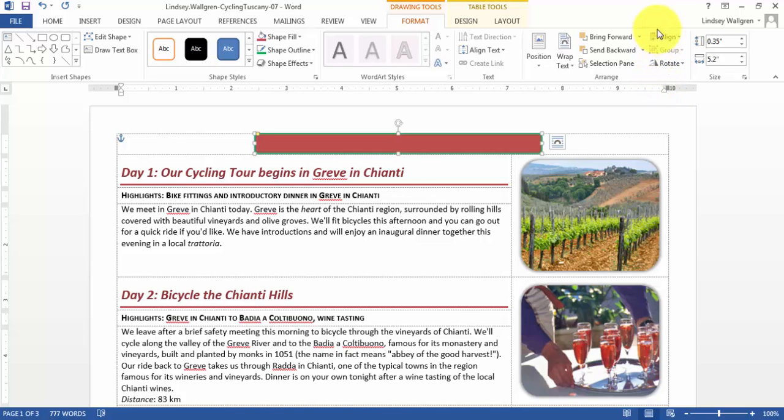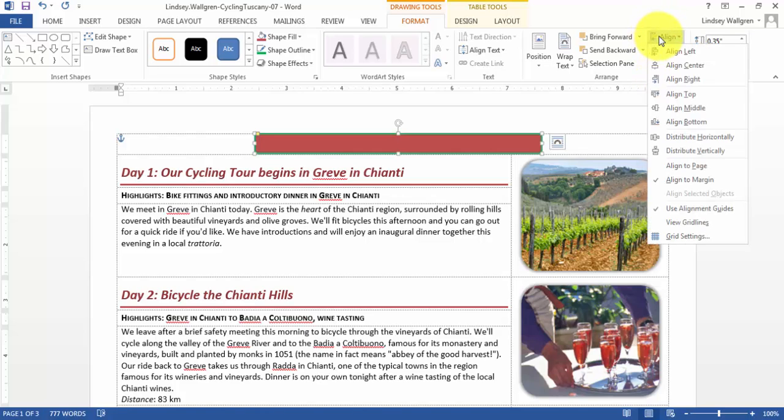Okay, so we are going to align to margin. That is selected. It says it should have a check to the left of it, which it does, so I won't click on it. I won't do anything. Now we want to, in step B, click the Align button and select Align Center.